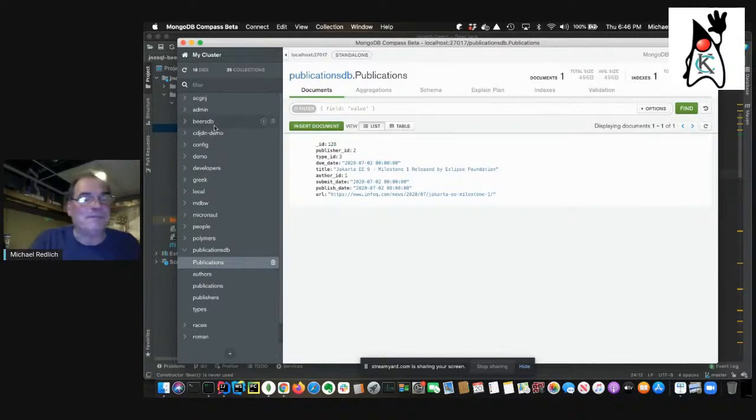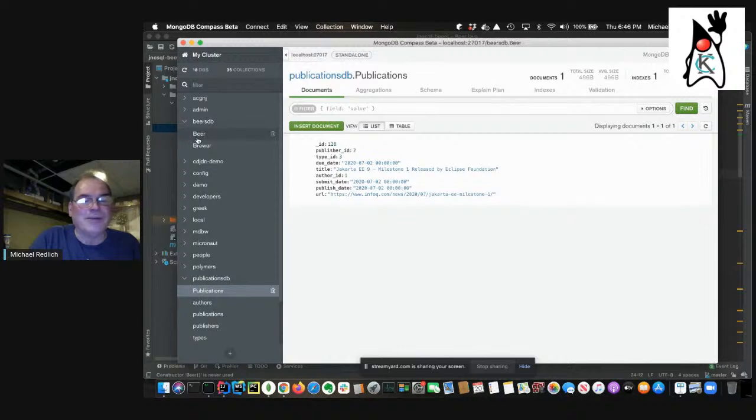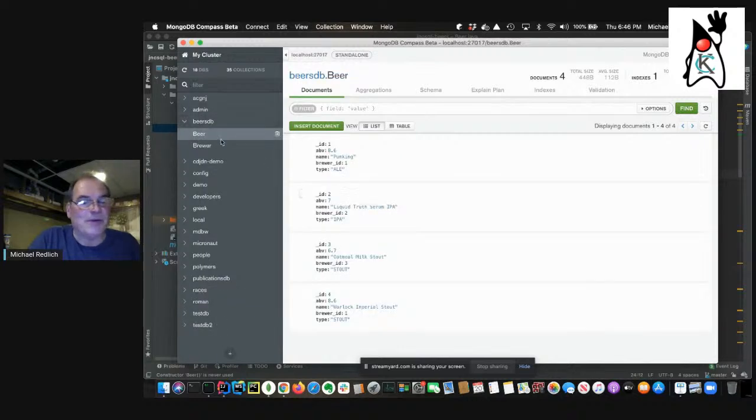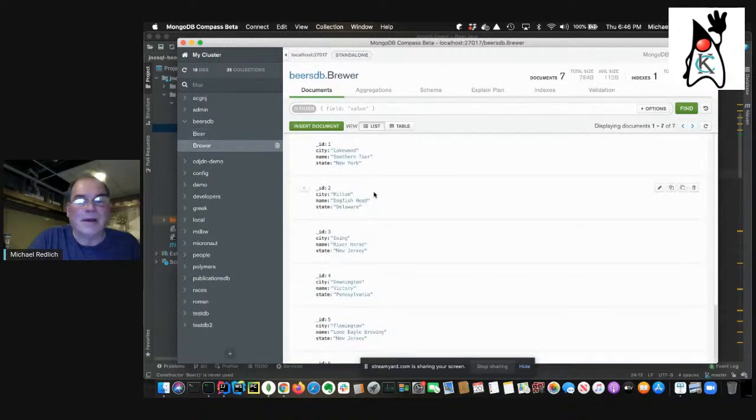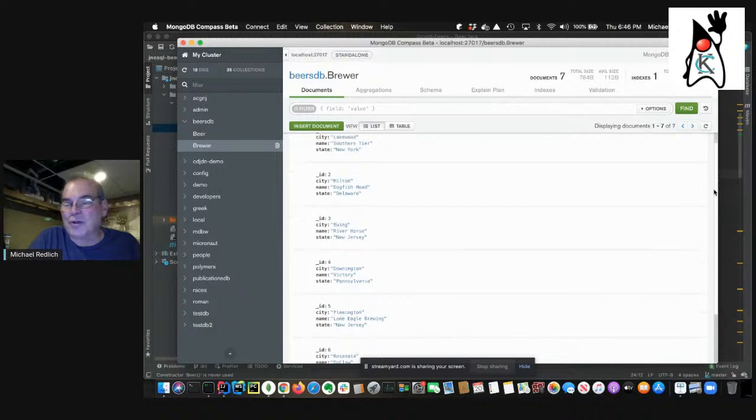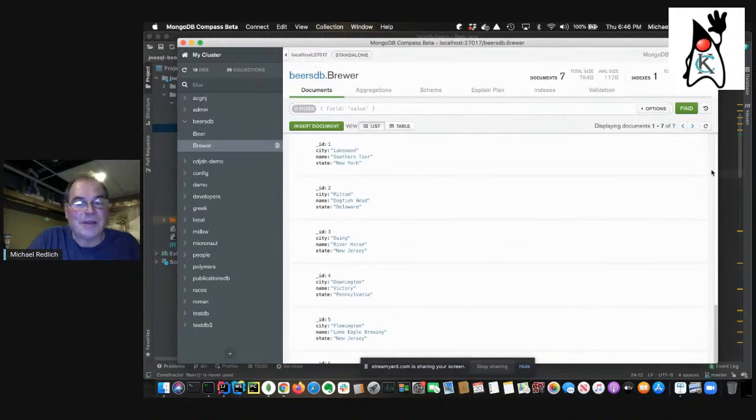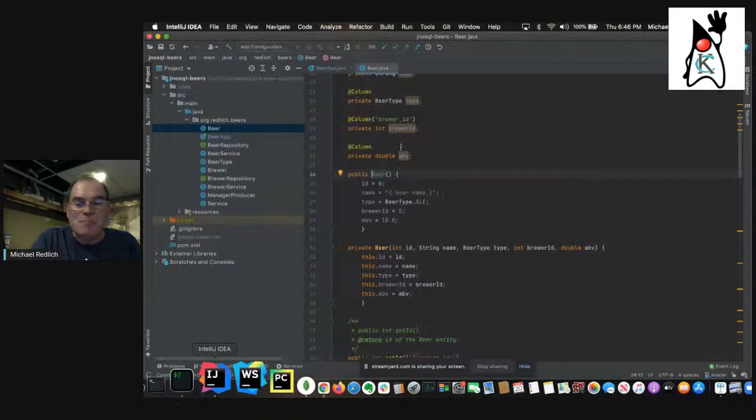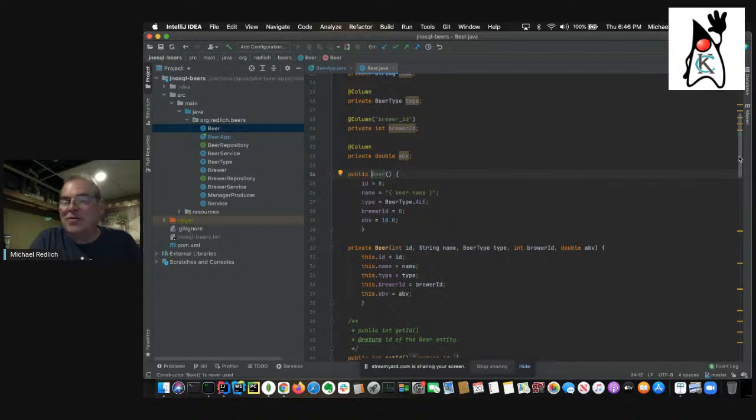Okay, as you can see here, here are the beers, the type, etc. And then the different brewers. Some of them are in New Jersey here, but I did look up some from Kansas City.